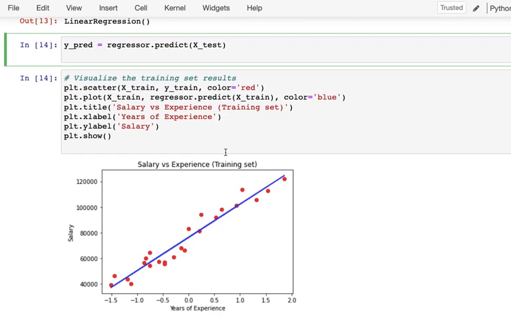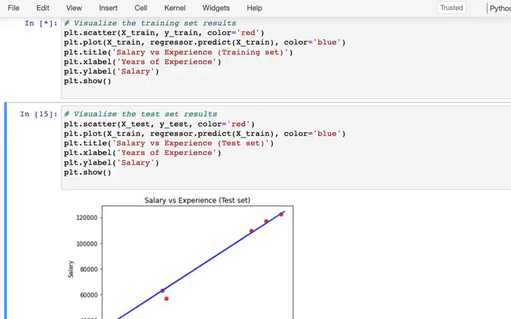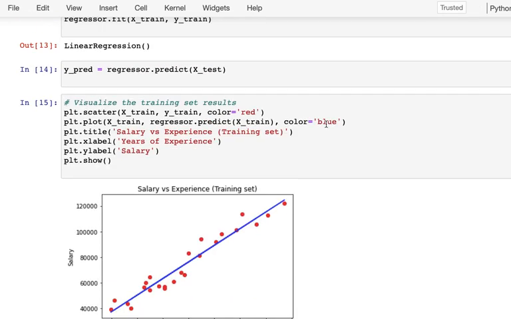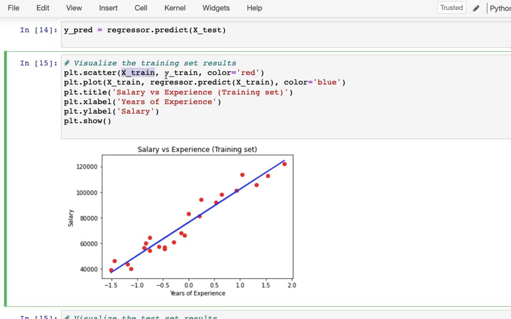Then we'll visualize our training set results. So you see, this is the training set result. What this code is doing is plt.scatter will create a scatter plot of x train and y train with color red. So these are the red points which you are seeing. These are the training points, X train and Y train.